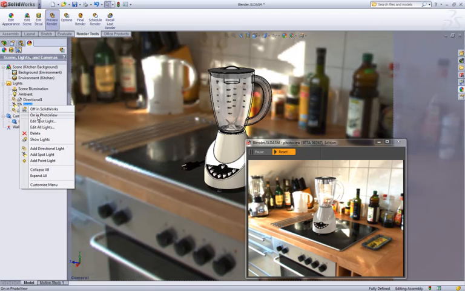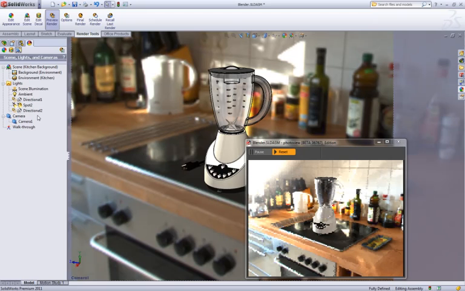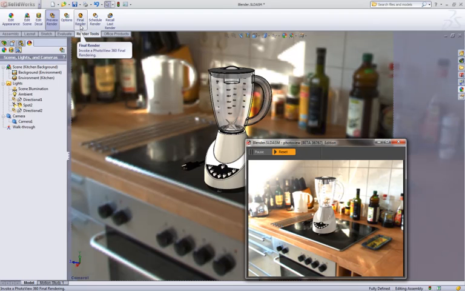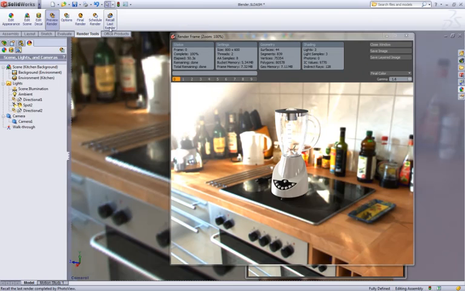PhotoView360 will now use lights from SOLIDWORKS too, so to make this image a little bit more realistic, we can simulate the sunshine coming through the window, lighting the blender, casting shadows, and adding glare as well. When all the setup is done, you can hit the final render button, which will run as a separate application, so you can carry on working in SOLIDWORKS whilst PhotoView360 is rendering.